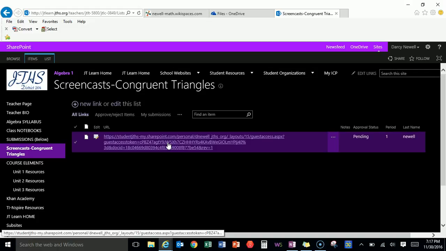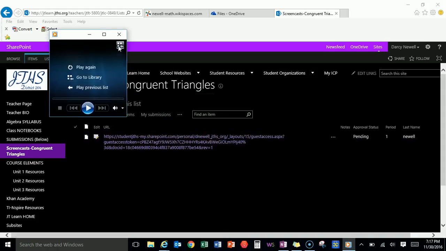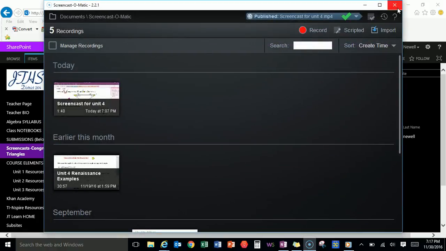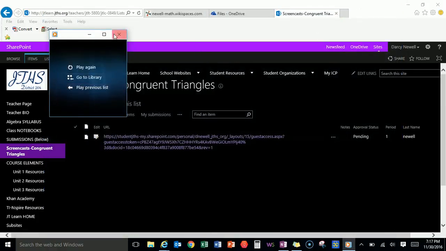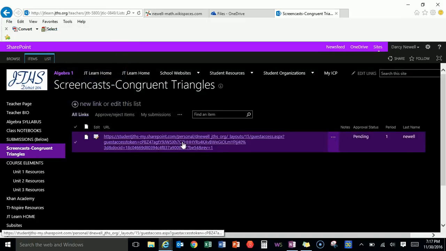And if I click on it, it should take me to my screencast, and I'll be able to play it if I wanted to. Well, I think it is because mine's still in use, but I'd be able to access yours, or if I closed the screencast, then I could open it. But that link is there, and that's all there is to it. Okay, so that's how you submit it.